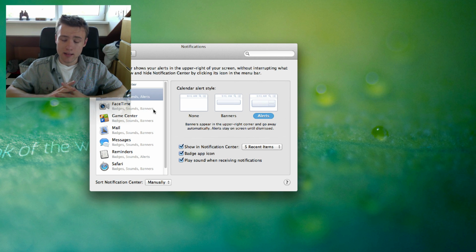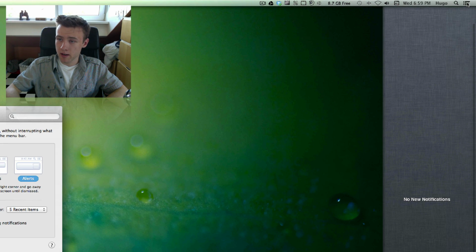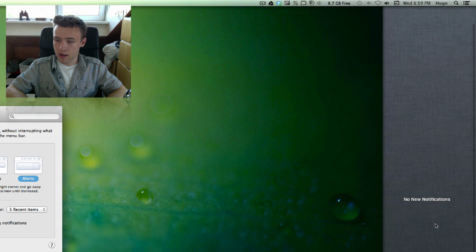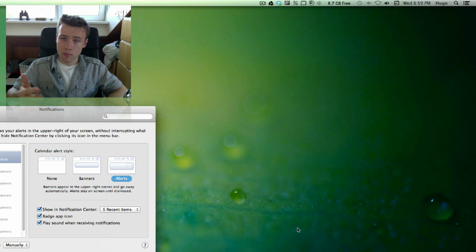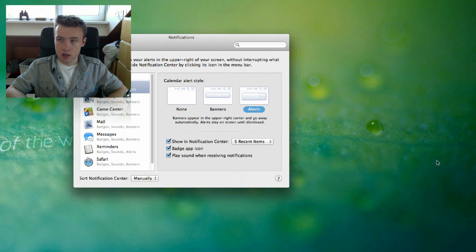Now to actually access the notification center, it's quite simple. You can go ahead and click on the little button next to the spotlight button in your menu bar here, which is new to Mountain Lion, and you'll see that your whole wallpaper will shift to the left, and you'll be able to access the notification center. Now you can also activate this with the trackpad. You can simply swipe with three fingers to the left and it will also activate the notification center.